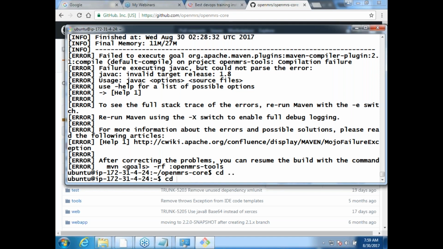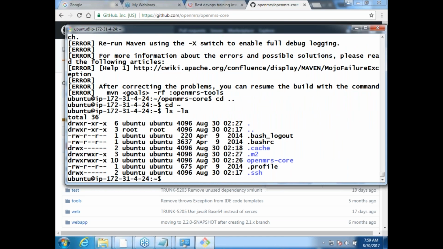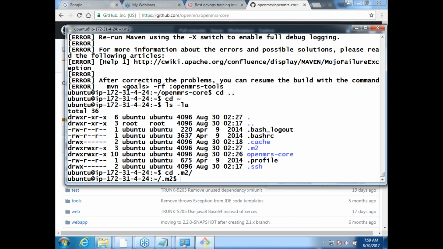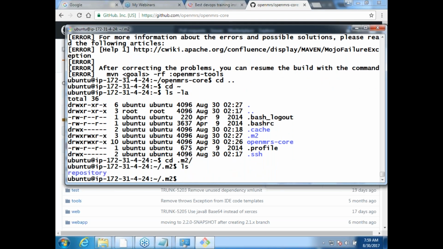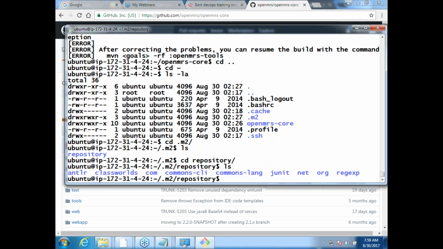So cd, this is my home directory, right? Let me do ls -la. Are you seeing anything called .m2 over here? Yesterday we saw .jenkins. If you remember correctly, in the home directory there was a .jenkins folder. In case of Maven we would have a .m2 folder. Let me get into it, cd .m2. There is something called repository, so let me get into repository and do ls. Whatever it tries to download, it puts in these folders.